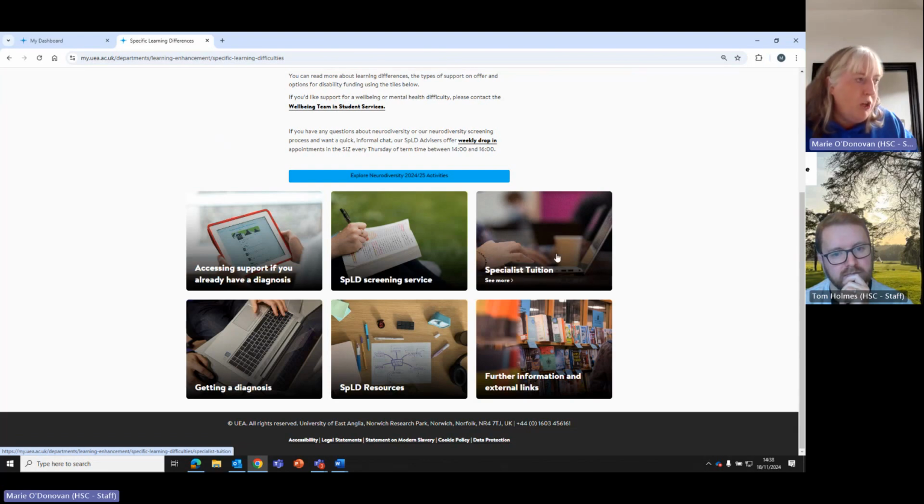So once you have your report, this is where you go maybe for some more information, and you might want to go into the getting a diagnosis button and have a look at how the UEA can support you in the process of getting a formal diagnosis. The screening is not a formal diagnosis, so I just need to make that clear. It's not a diagnosis in and of itself.